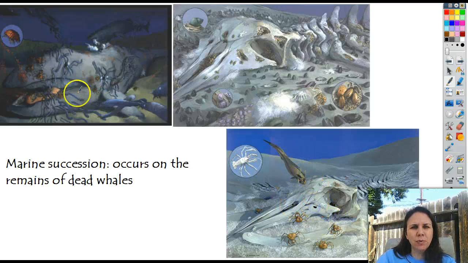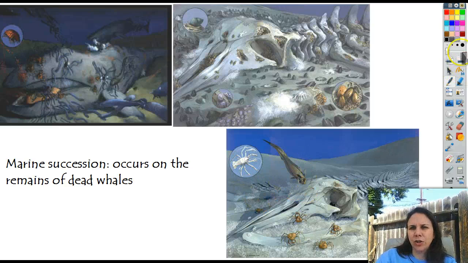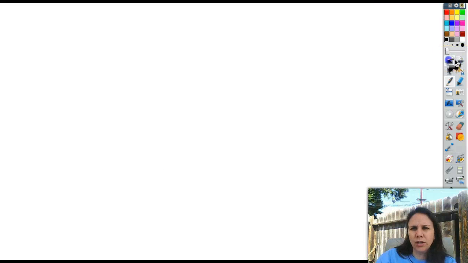So they don't show up when the whale's like this, that was supposed to be a circle, because they can't do anything yet. They have to wait until the whale is bona fide, and then they can get in there. So it's kind of crazy that succession occurs under the ocean in whales too.